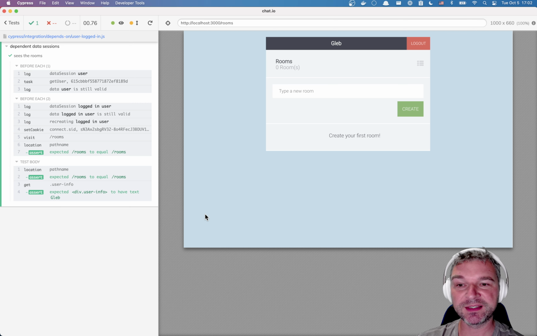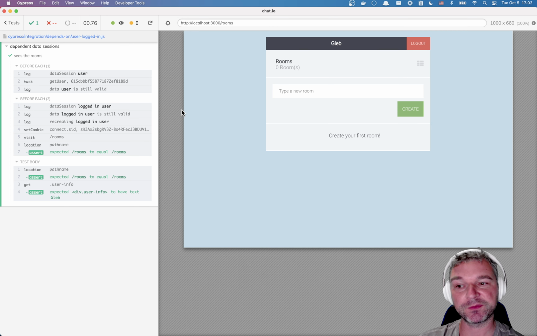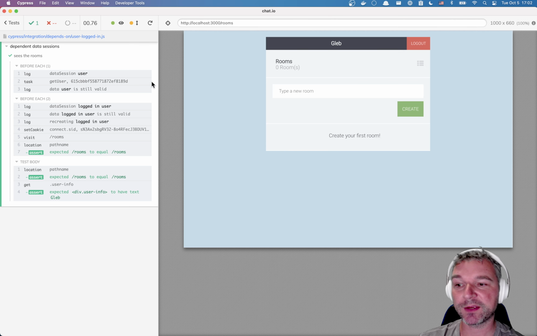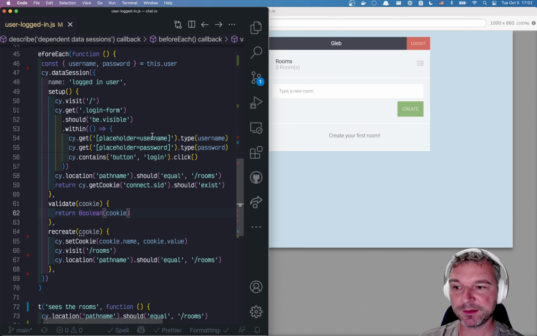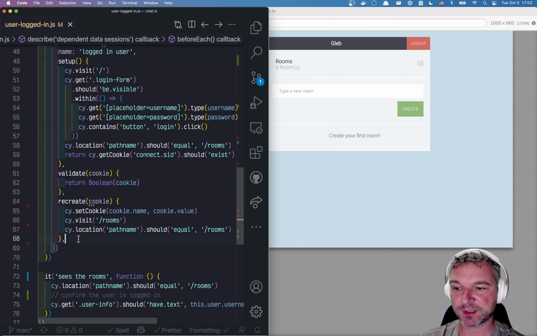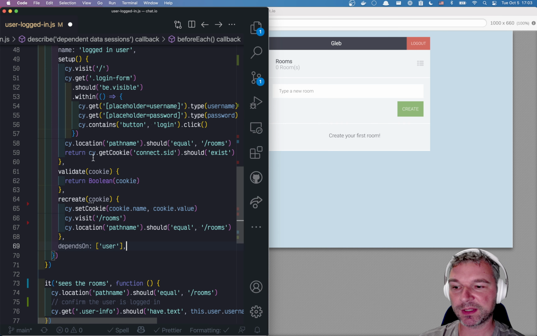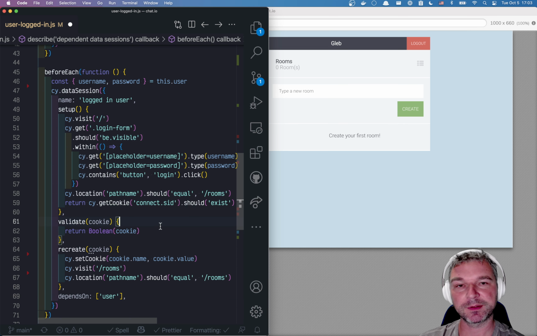So we have data sessions that depend on each other. The user has to be valid in order for the data session logged in user to be valid. And so the logged in user data session depends on the user. And if the user is invalidated and recomputed, we have to recompute the logged in user. And here's how we can do it using the data session command. Inside the second data session, we just have to say it depends on the user. We just list all the data sessions that this session should check. And if any one of those has been recomputed, then we have to set up our session as well.